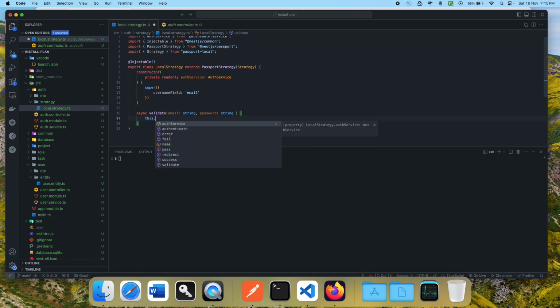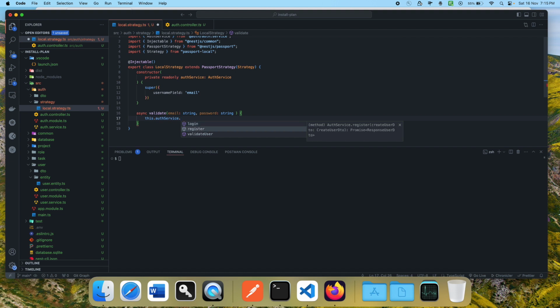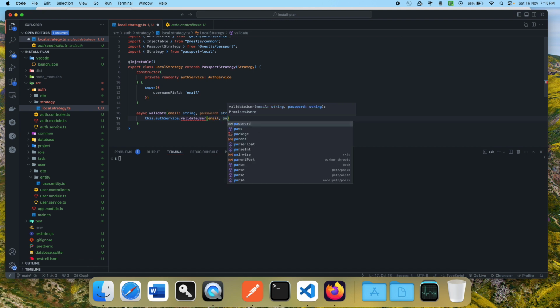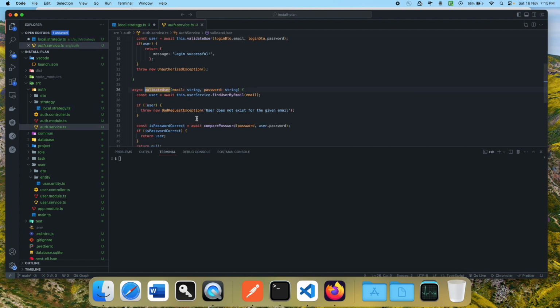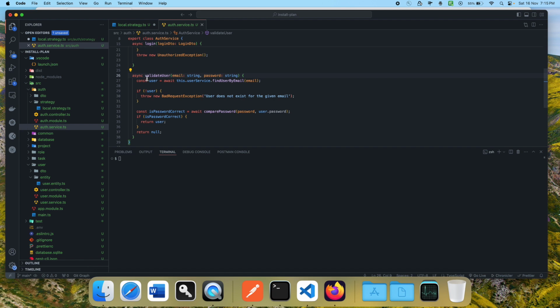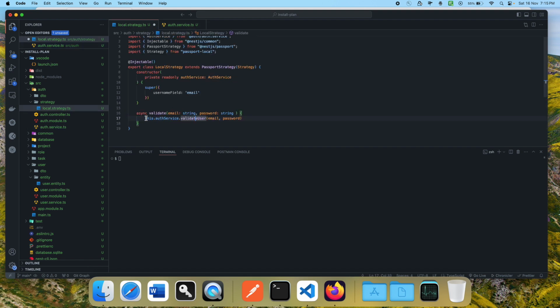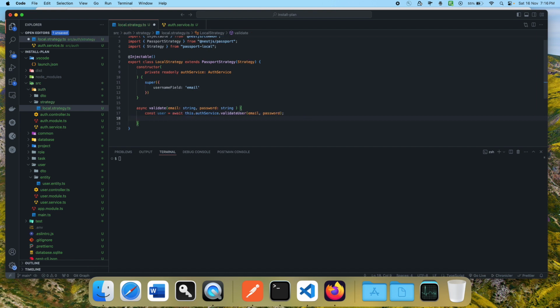I'm going to call this service validate user method, and we are going to pass email and password in this method. And if I go back in this method, you will notice it is returning user if the password is correct, otherwise null. Okay, then I save user in the user field.